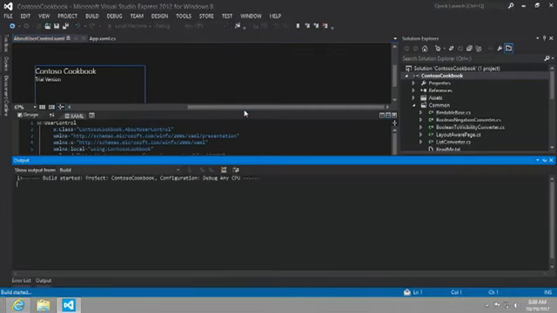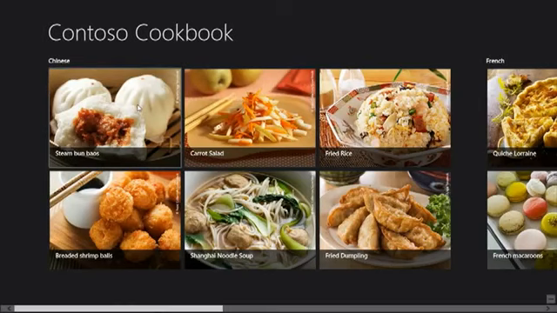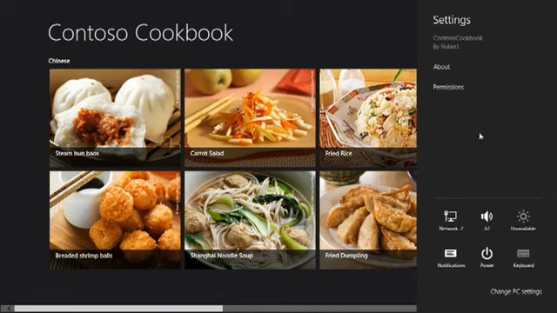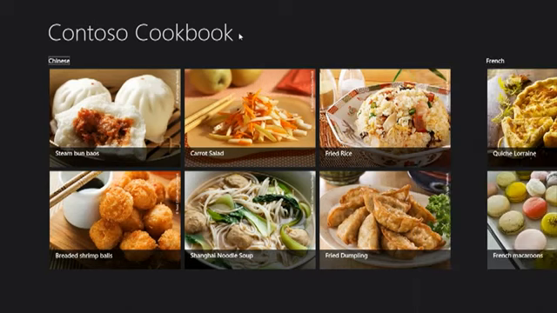And this should work on any page. Unlike the app bar, if you'll recall, it only works on the item detail page. So we're just going to go here, and I'm going to go in my lower right hand corner, go to settings, and you can see now we get about. And so we click about, and you can see this little flyout. And this is the color that we set as we were creating the new instance of the settings flyout, and the text. And then also this is from our user control, Contoso Cookbook and trial version. So it's really easy to set one of these up, right? Very neat. Okay, so let's get out of that.